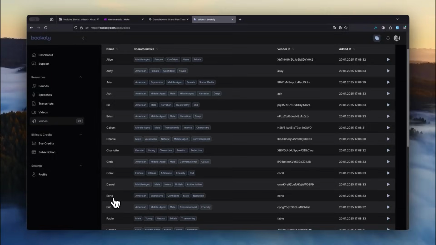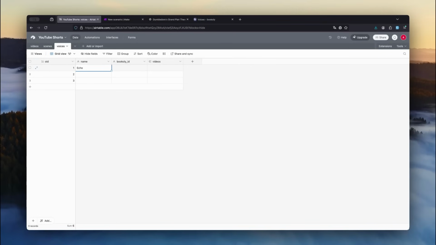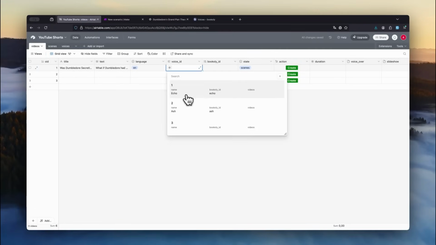We can copy the name and the vendor ID by clicking and then paste them in Airtable. After you have added the voices in the Voices table, you can select the voice in the Videos table. For the first video, I select the voice Echo.